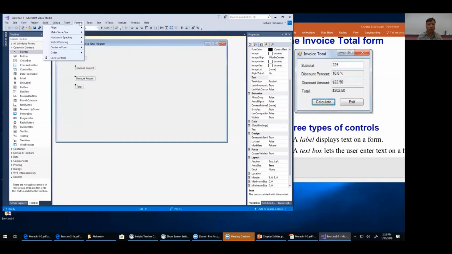I have to refresh myself on these things. Left, format, align, tops, centers. I guess I can leave that. That's fine. Let me put some labels on here now.